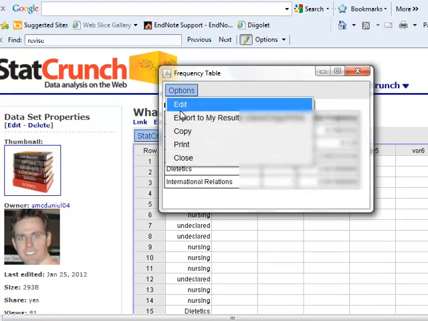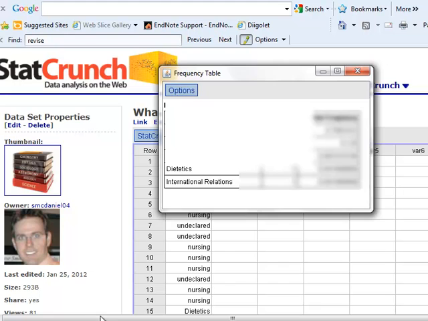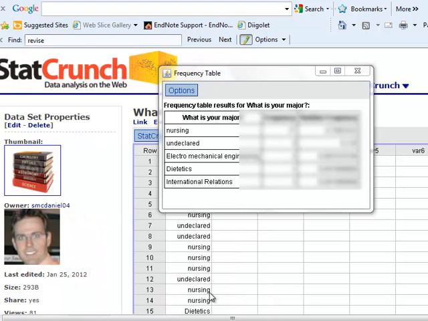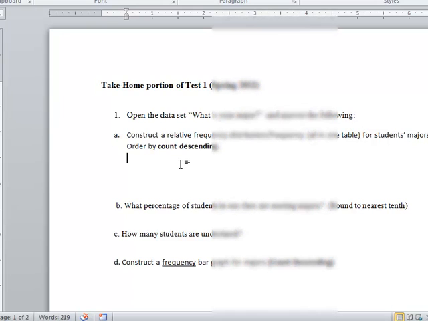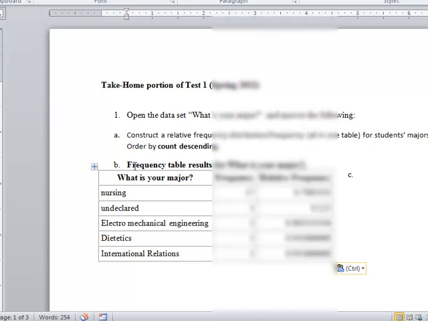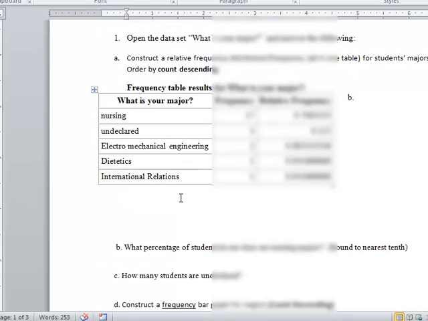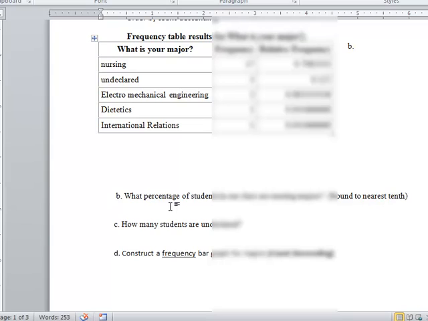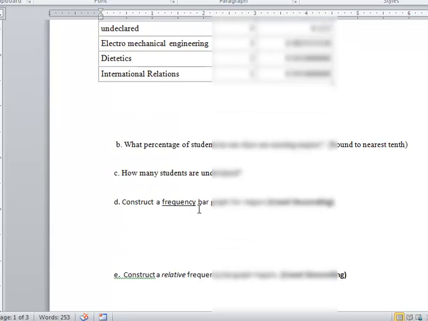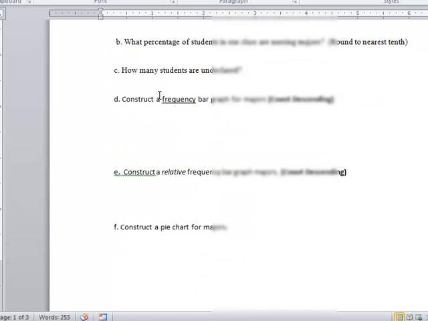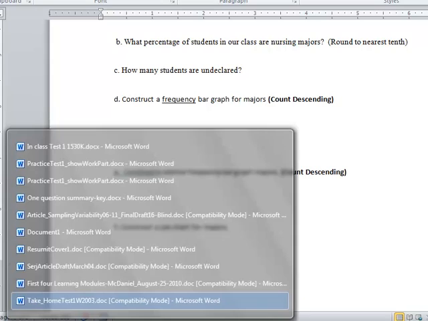Then you go to Options and copy it, and go back into the Word document and just paste it in. We don't really want that B there. It wanted to automatically number that. So there we go. Then do the same thing for the other questions. Next, construct a frequency bar graph. I'll show you one more.